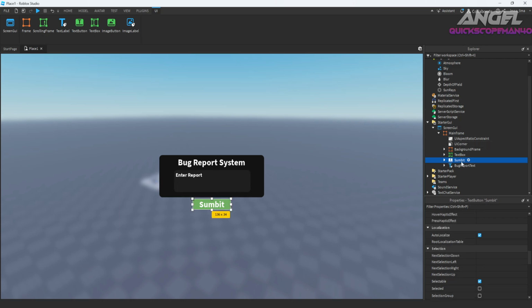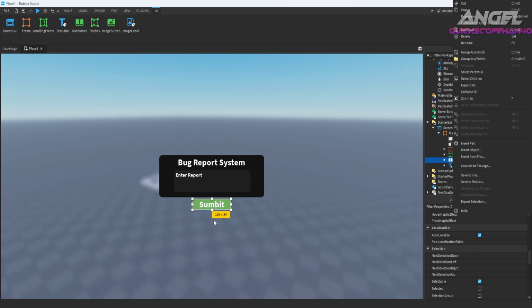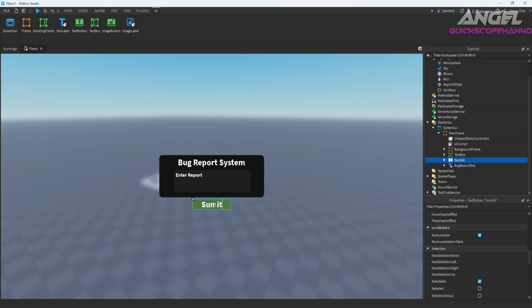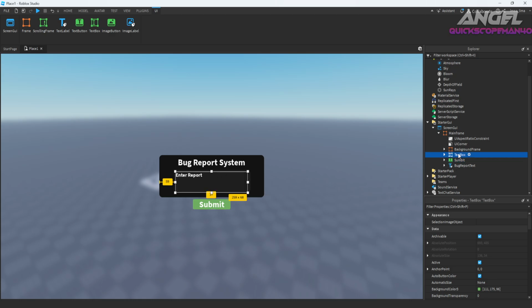Submit, submit, no, submit, submit. Oh wait, no, wait, hold up. Well, it looks like I can't spell today. Anyways, for the text box itself, we're gonna name this error message box, and boom.